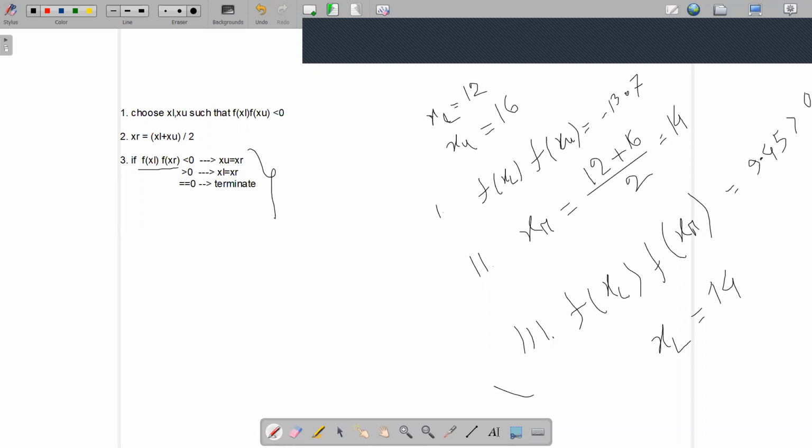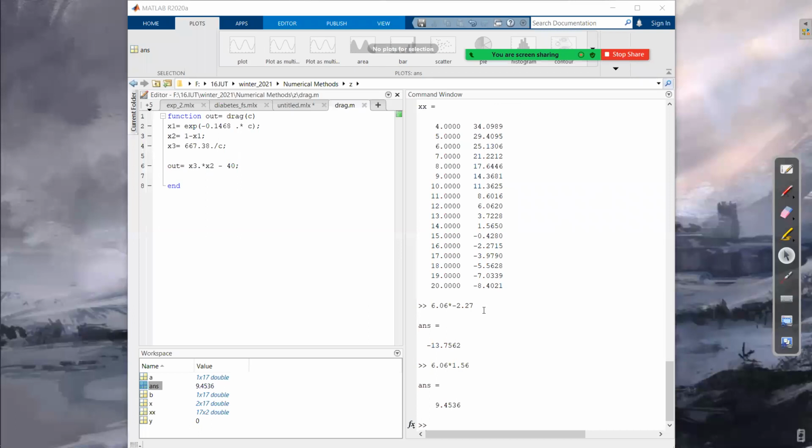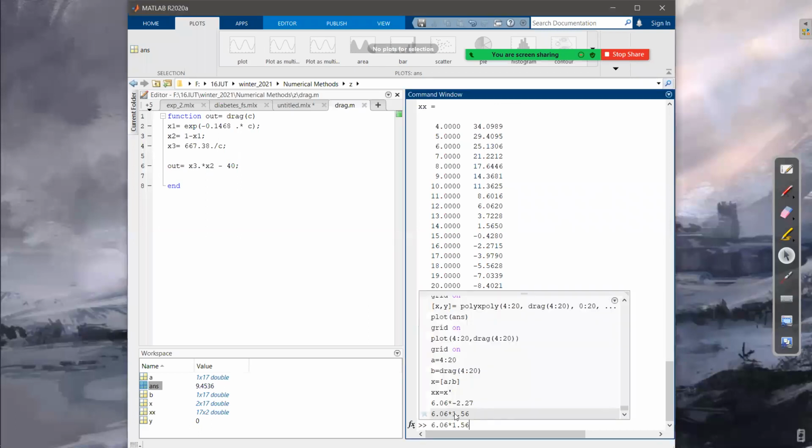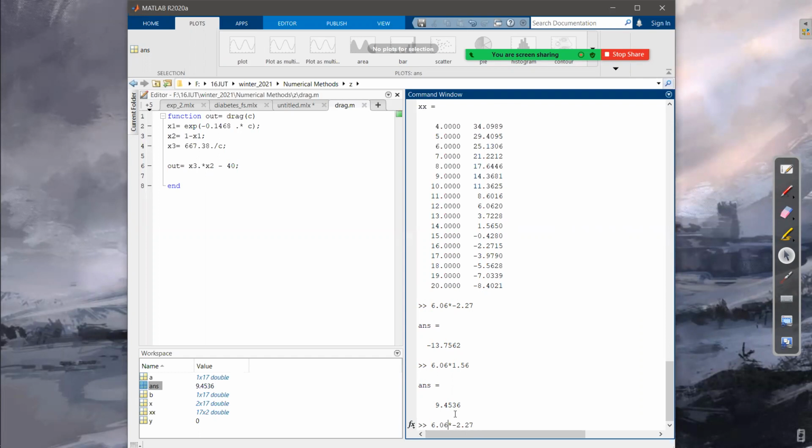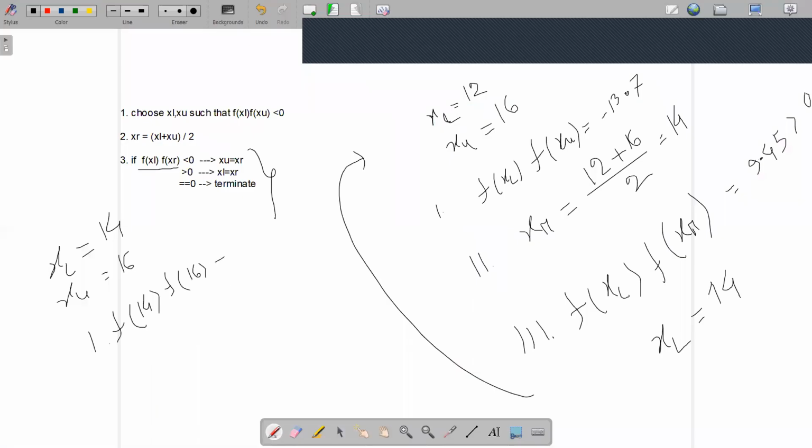Now I repeat the operation. I go to the first step again. Now my new XL is 14. XU is the same, XU is 16. Now I calculate the first step: f(14) times f(16). 14 is 1.56 and 16 is minus 3.54. That is equal to minus 3.54.